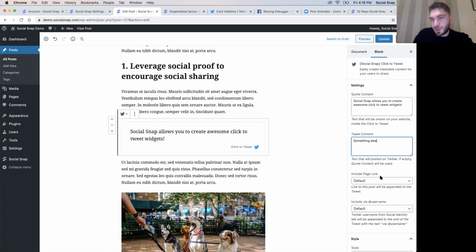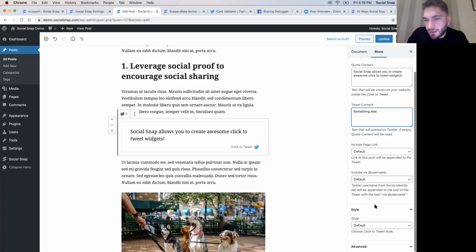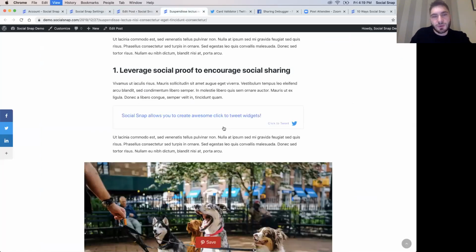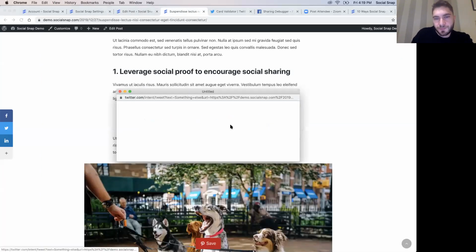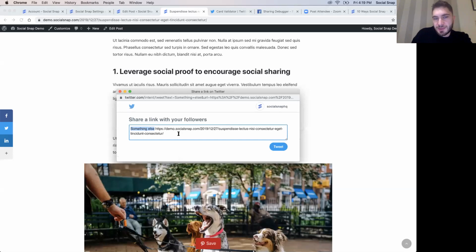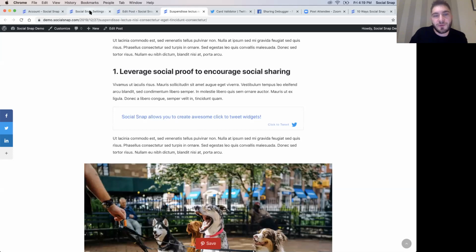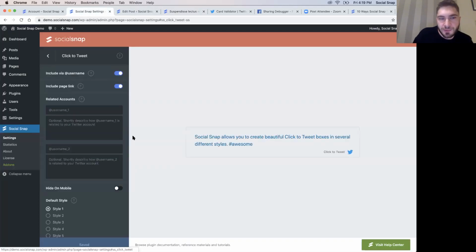Do we want to include a page link? Do we want to include the username, style? These are all defaults that are coming from Social Snap settings. So now if I click here, it will say something else, right? And the link is included. Those are coming from here, from click to tweet options. So we can disable that or enable it here.